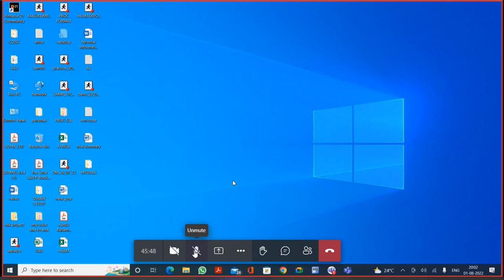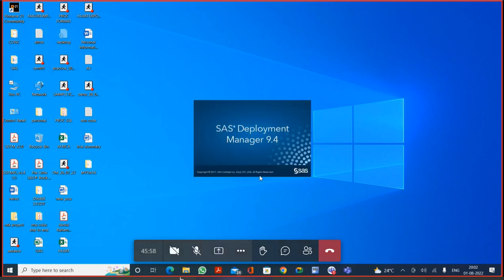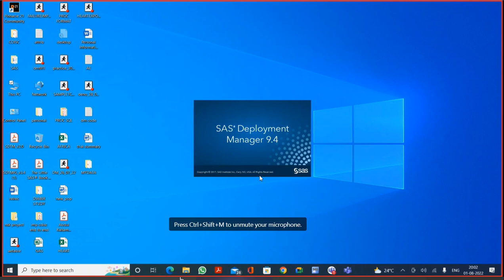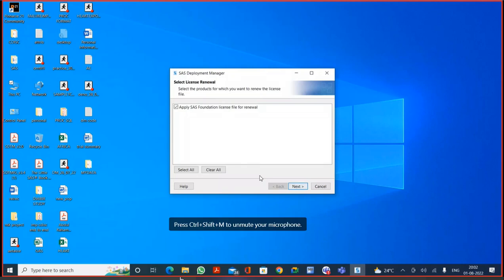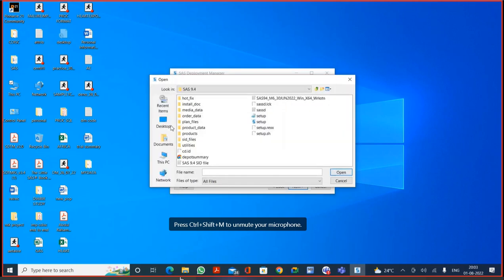Then it will ask you where you have that SID file. Do you know where I have the SID file? Browse. I have it in my D drive. Go to the D drive.